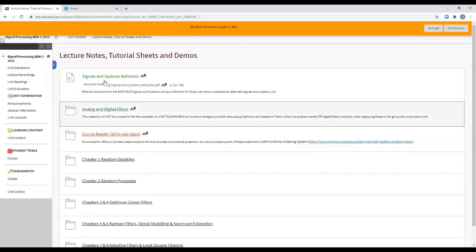More things. First of all, signals and systems refresher. You know, guys, we are going to study signal processing in this unit. The preliminary for this unit is signals and systems. I believe most of you should have already studied that unit before. Just in case you forgot some important contents in that unit, we are providing a chapter here for you to recall or warm up for this unit.